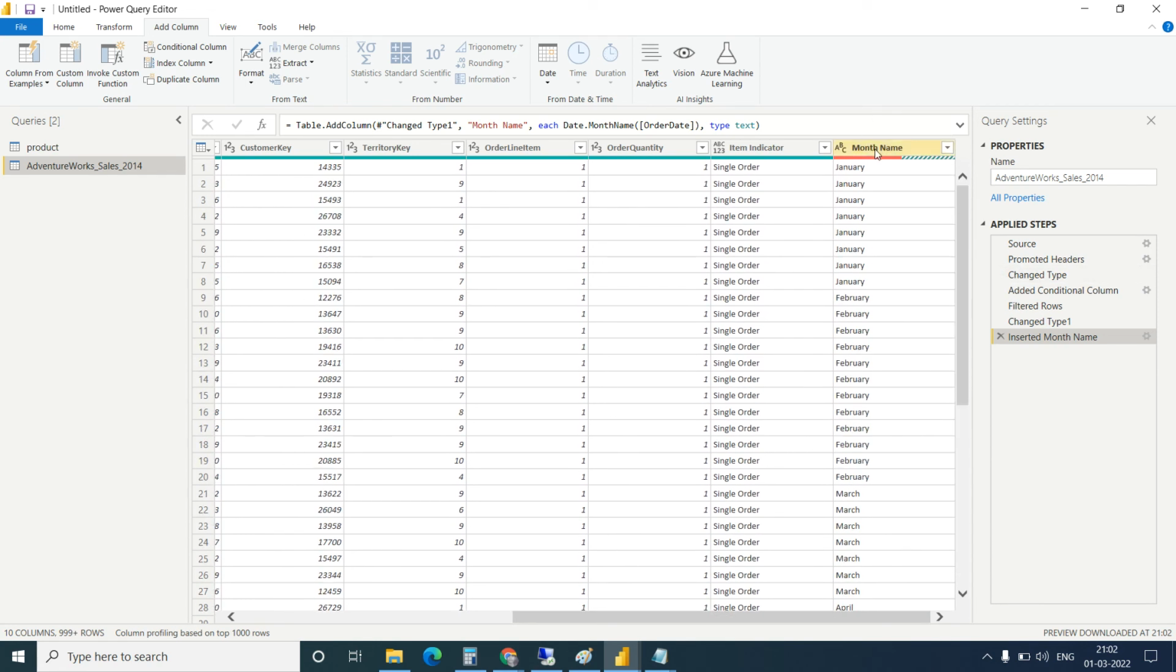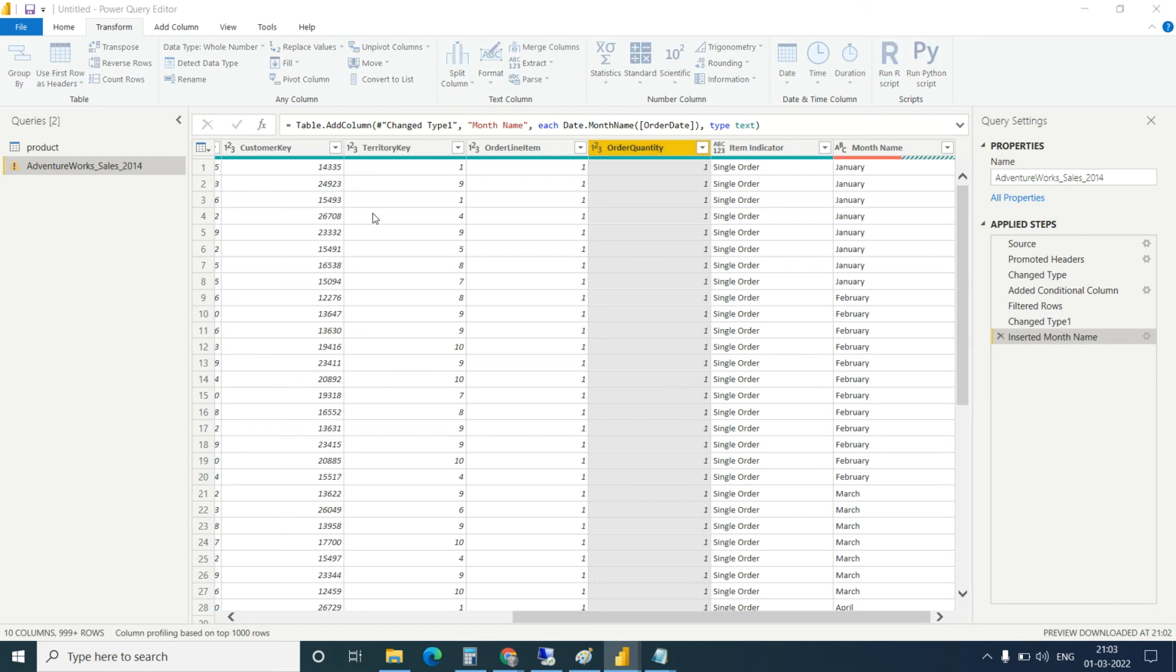Now we need to do the grouping on the month and the order quantity. So where is the order quantity column? This one, right? So we need to do the grouping. Before that we need to sort, or we will sort later. Okay, so let's do the grouping. How to do the grouping? Dinesh, how to do the grouping at month level? Select the order quantity column and in transform, group by.